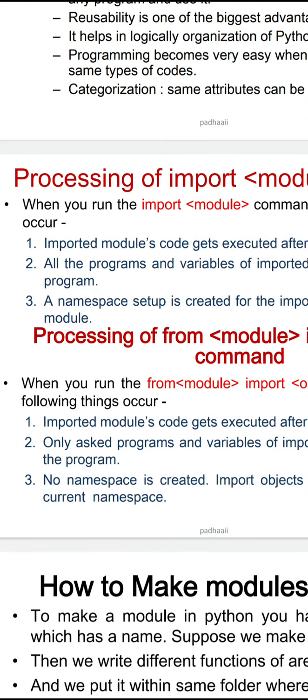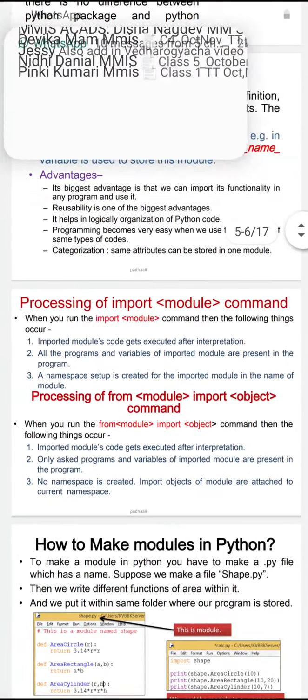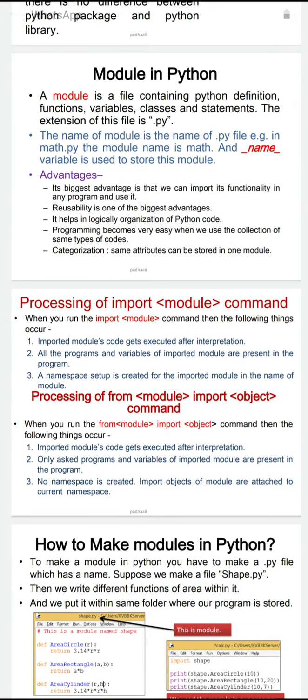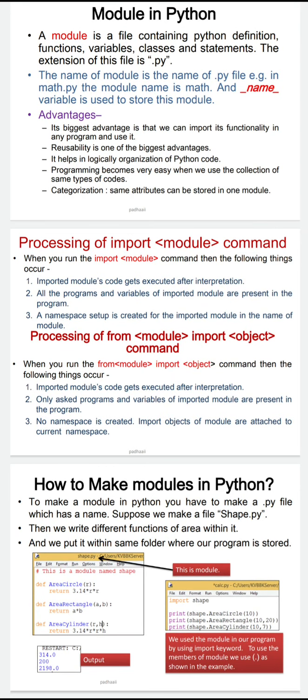Processing, import. While using these libraries and modules, what we need to do is import the module within our program. The import statement is used for this. The syntax is import, space, module name. This will allow us to import.